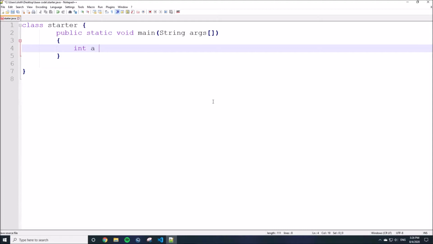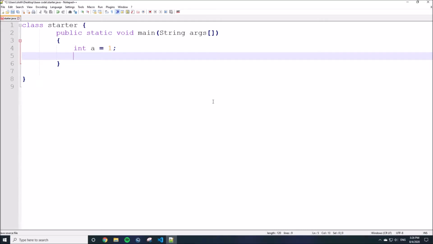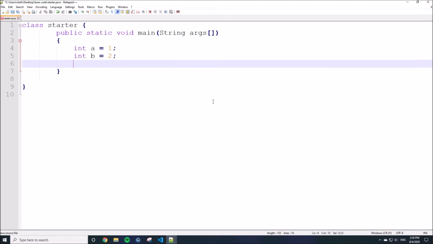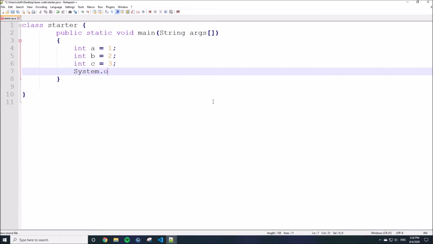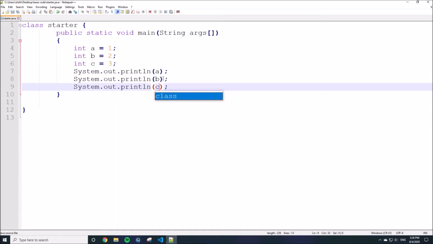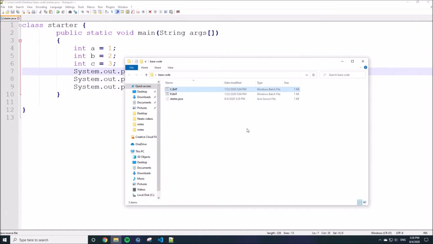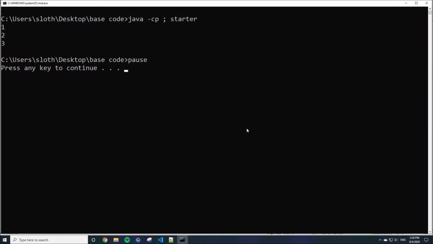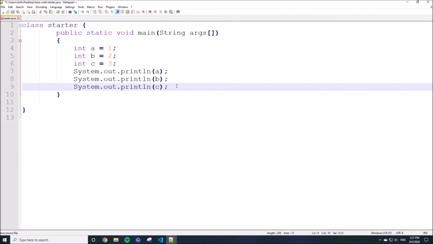Well, I can make int a equals 1, and if I want to make it 2, I can initialize a new one. Int b equals 2, int c equals 3. Right, then I can system.out.println a and copy this and do it 2 more times. I'm just going to do this quickly because you guys know what I'm doing. So I'm printing A, B, C. So if I run this, it'll show 1, 2, and 3, right? Just as expected.